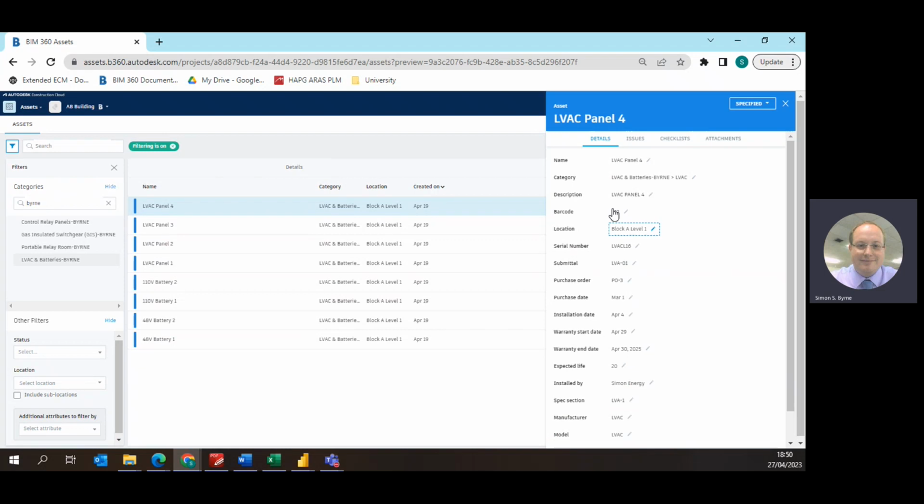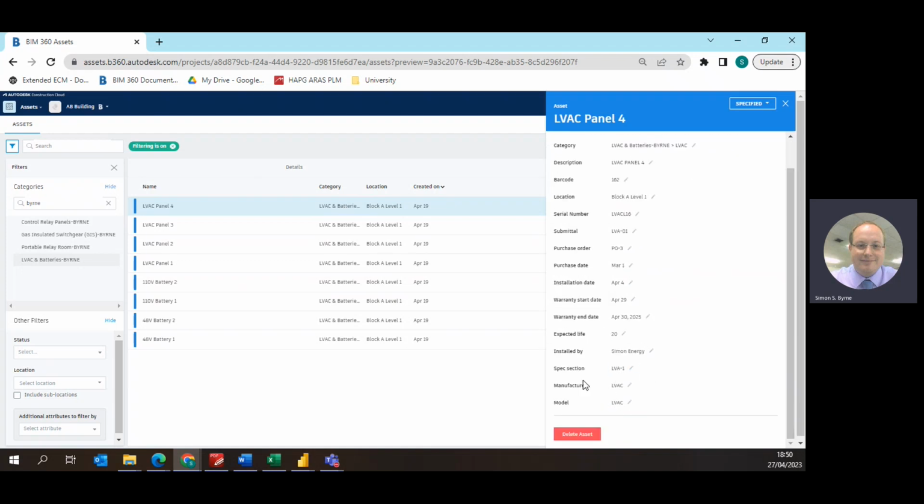So this is all the information. You can see the name of this specific asset, the categories, description of that asset, the barcode if there is one. You have the location of it, the serial number, submittal if it was created on submittal, its purchase order, its purchase date, installation date, warranty start date, warranty end date, expected life of that asset, who it's been installed by, and the specification section that it was specified from.